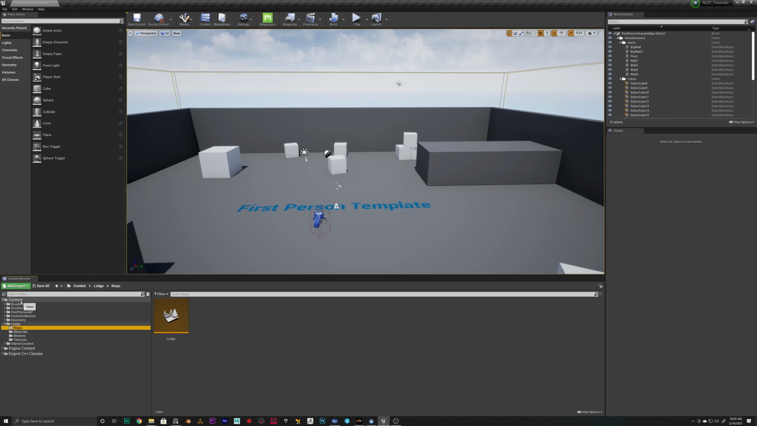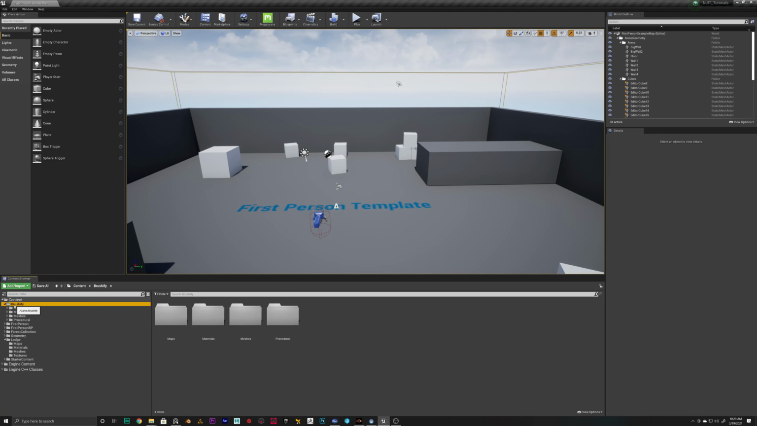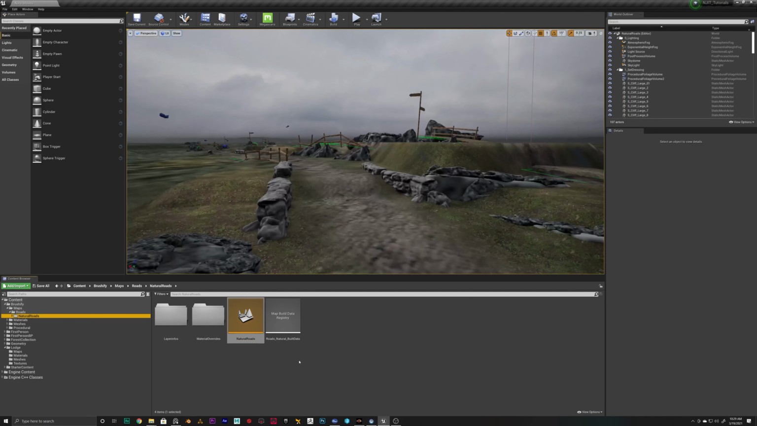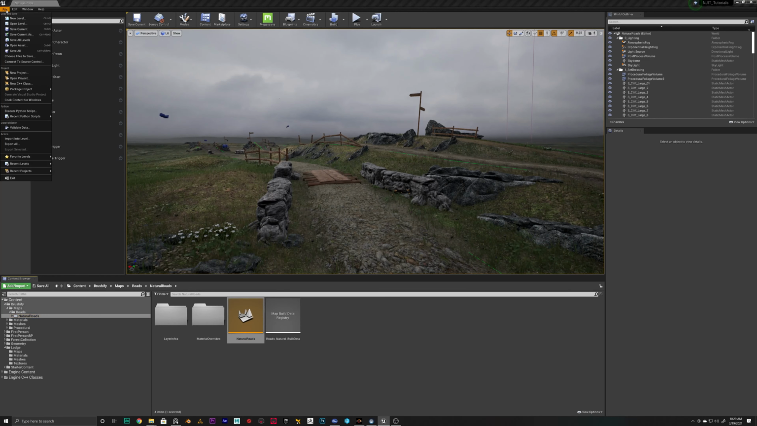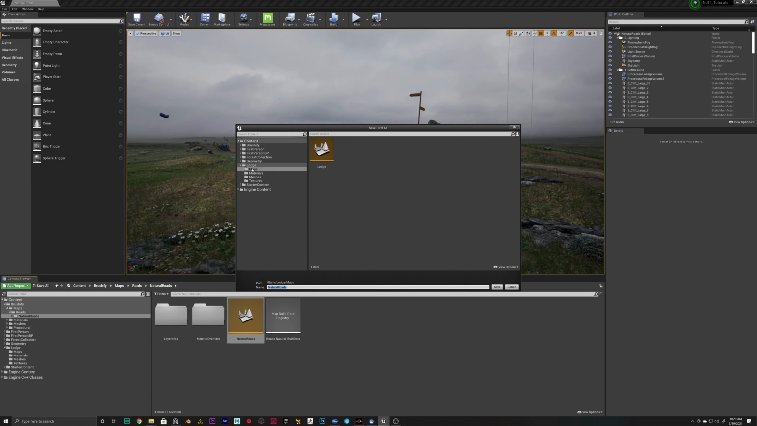Because what we want to do is grab the map that I showed you in the introduction and save it as your own map. So we come to Brushify, go into maps, roads, natural roads, and open natural roads. Once you have this map open, you go into file, save current as, and save it in maps.